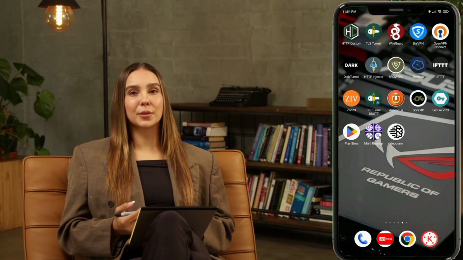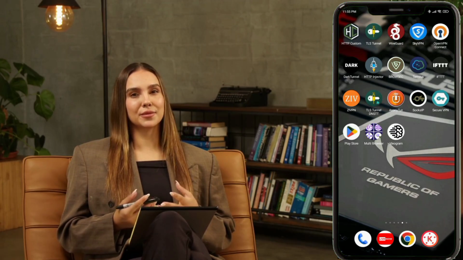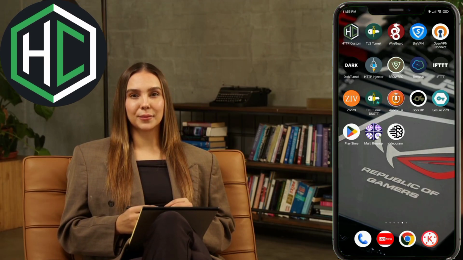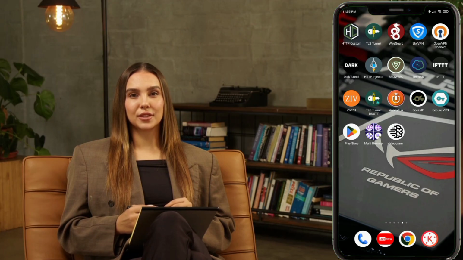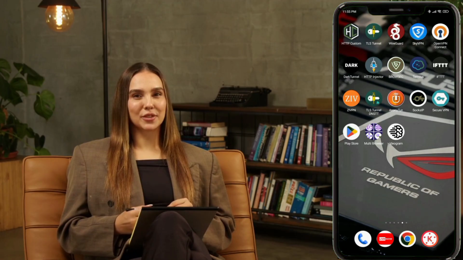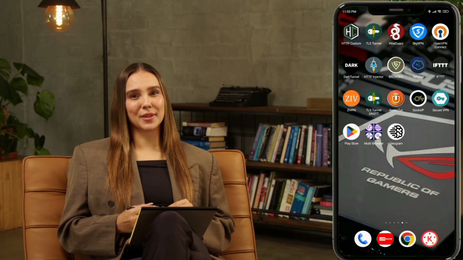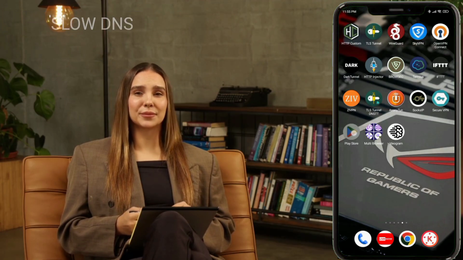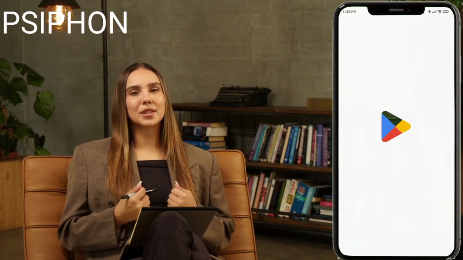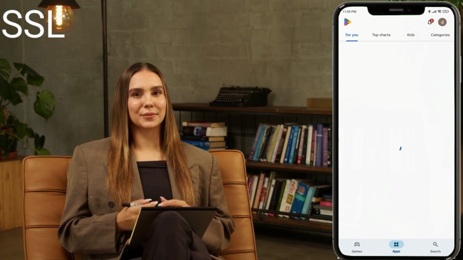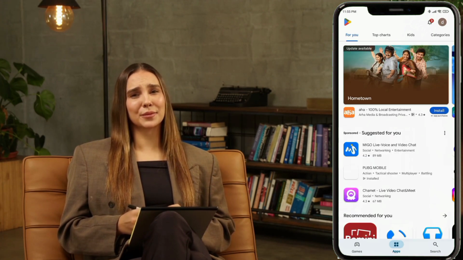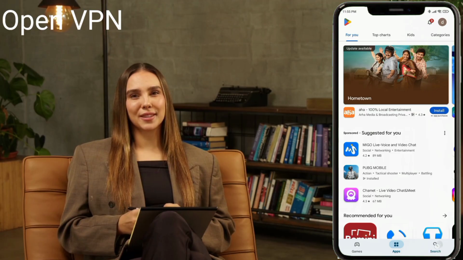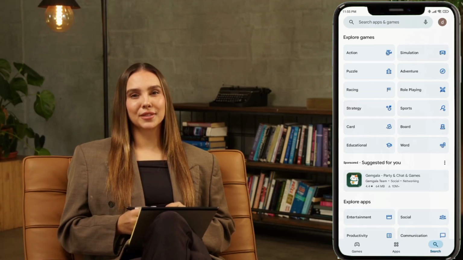In today's video, we're diving deep into the settings and configuration of the HTTP Custom VPN app. Whether you're completely new to VPNs or just looking to fine-tune your setup, this step-by-step tutorial will guide you through everything from downloading the app to setting up multiple protocols like UDP Custom, SlowDNS, V2Ray, Psiphon, SSL SNI, OpenVPN. By the end of this video, you'll know how to browse securely and privately using each protocol.